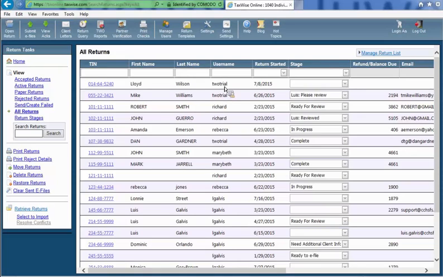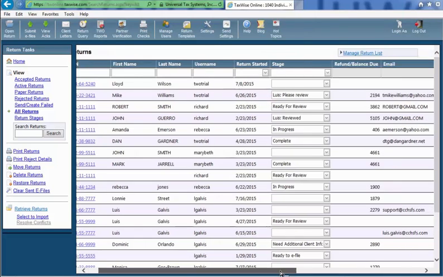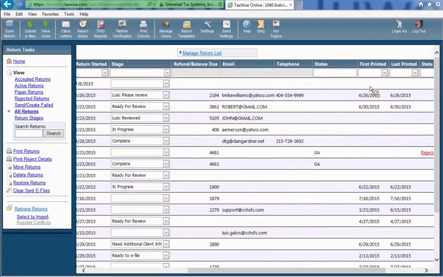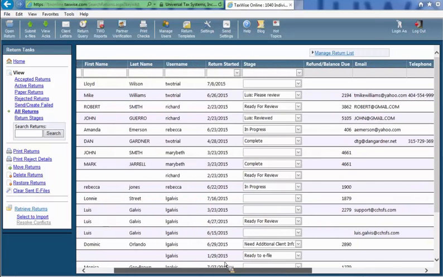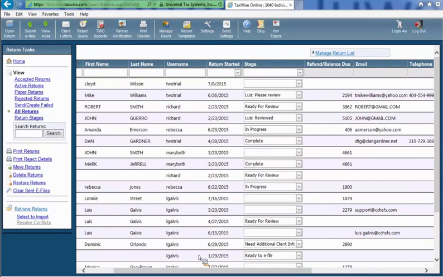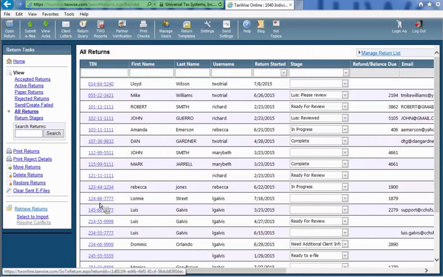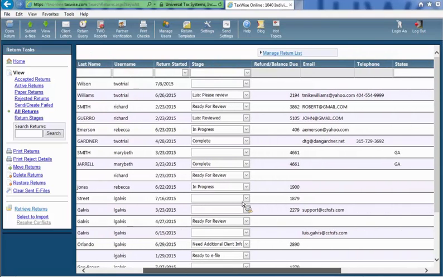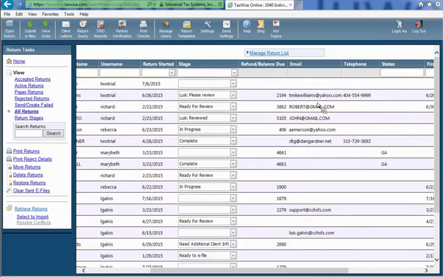And I see that we have Richard, Rebecca, Mary Beth, we have L. Galvis, and we can sort by that username. If I just want to see what that particular user has created, I can view everything. I can see when they started the return preparation, and I can compare that to the date when they first printed the return and the date when they last printed the return. I can also see things like the name that they chose for the taxpayer, I can see the social security number. I can see the refund or balance due, email address of the client.